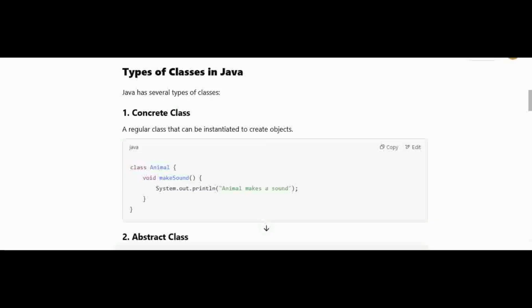Now let's see the example. We have Java class Animal, open braces, void makeSound(), open braces, System.out.println("Animal makes a sound"); close braces, close braces.